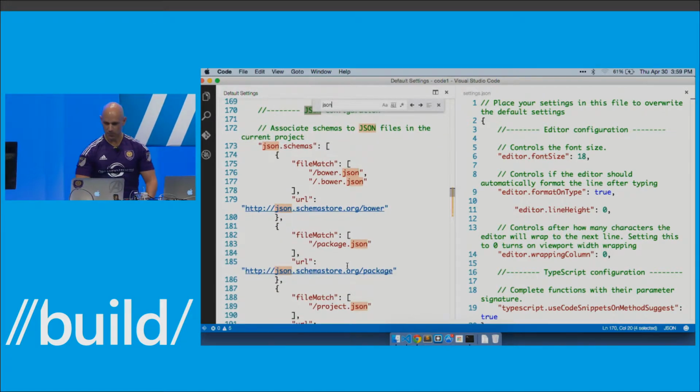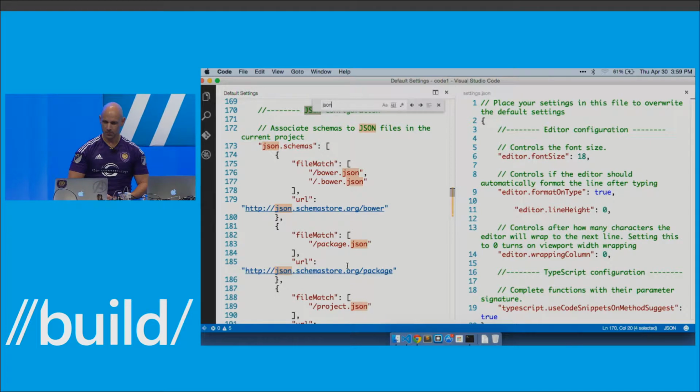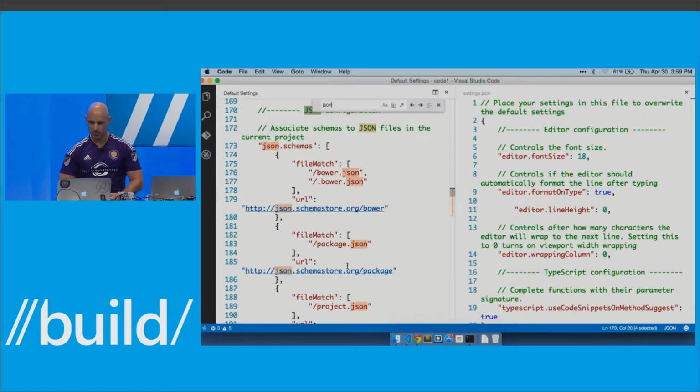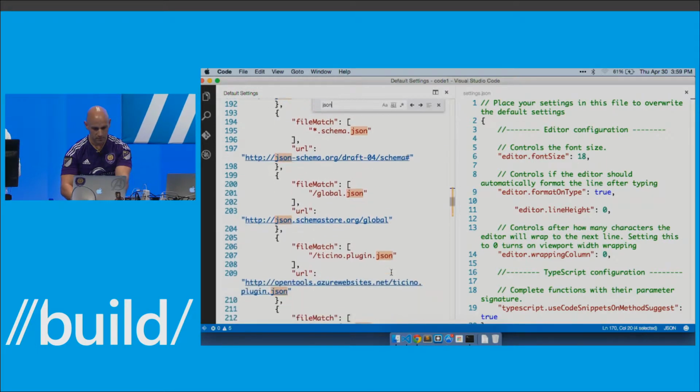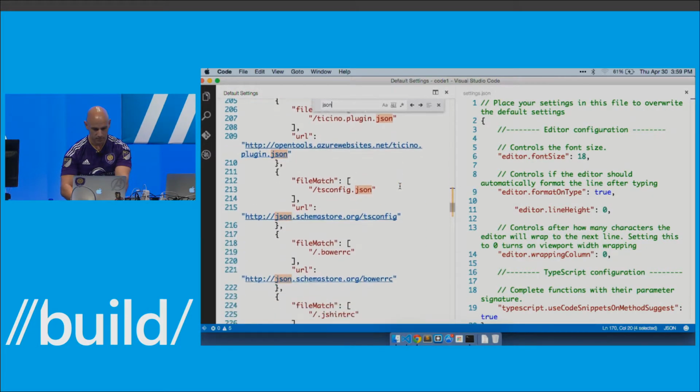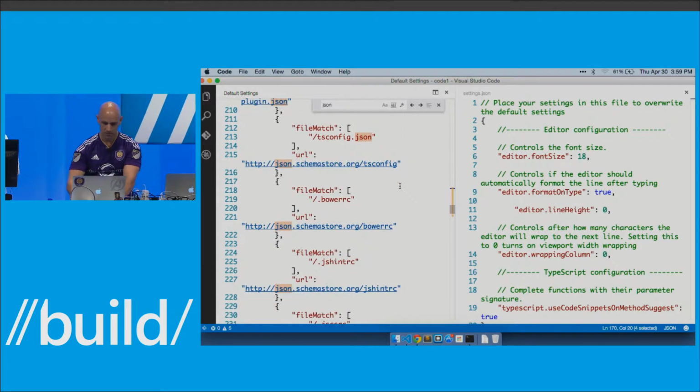So you see, basically, we have all the schemas behind. We have a schema for Bower. We have a schema for npm package.json for ASP.NET. And you will see that actually in use later on. But that's where all the intelligence for the JSON files comes from: schemas.